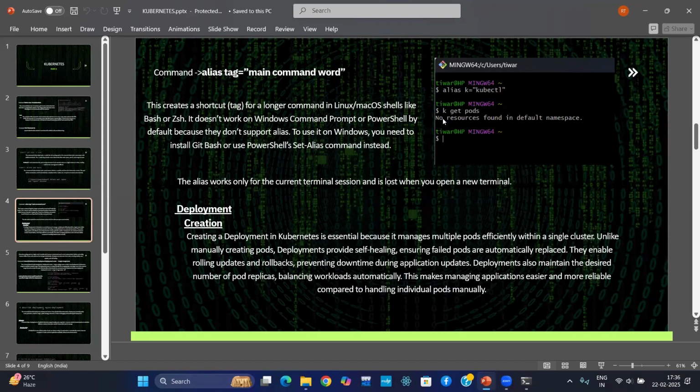Alias, this is the screenshot. So wait a bit. Firstly, we'll read this. This creates a shortcut tag for a longer command in Linux or macOS shells like Bash or ZSH. It does not work on Windows Command Prompt or PowerShell by default, because they don't support aliases. To use it on Windows, you need to install Git Bash or use the PowerShell alias command instead.